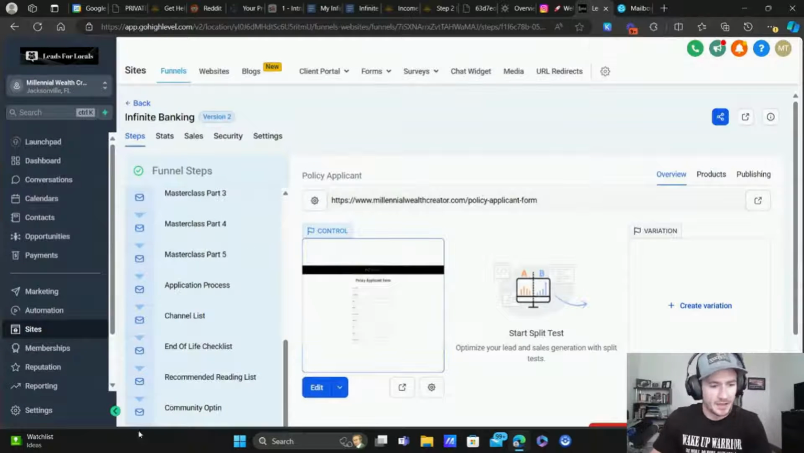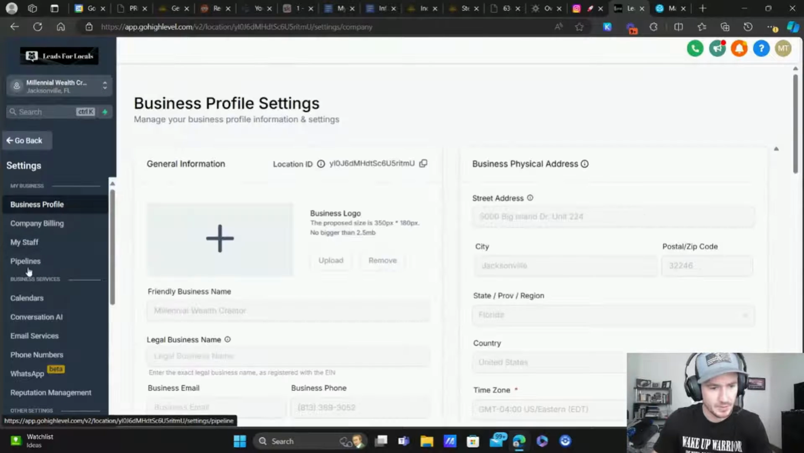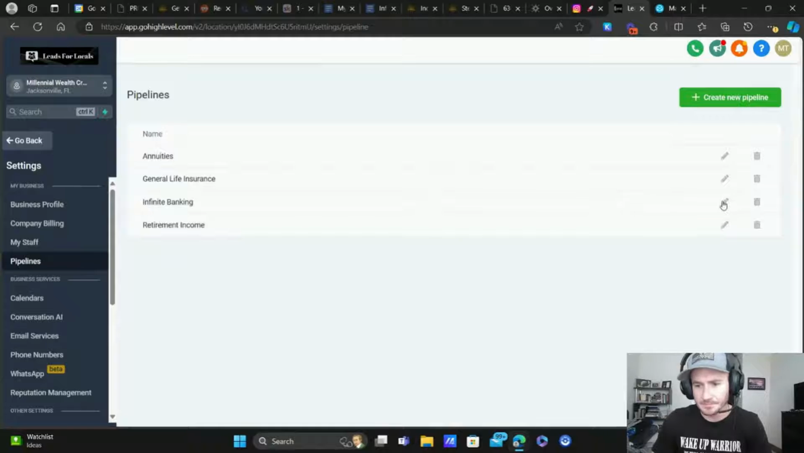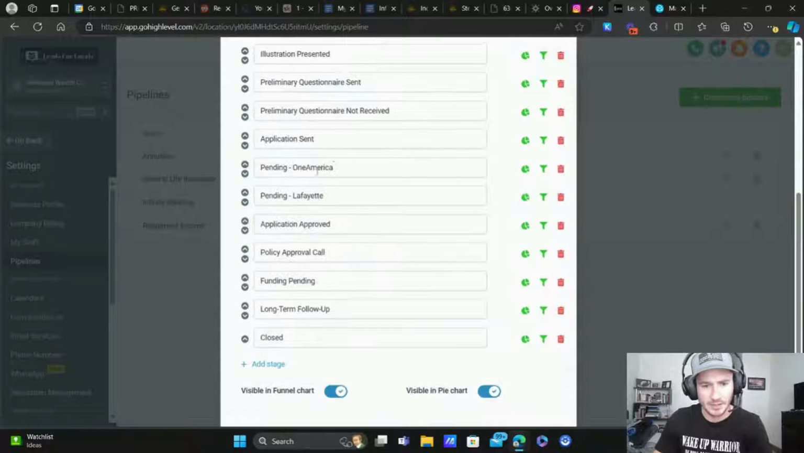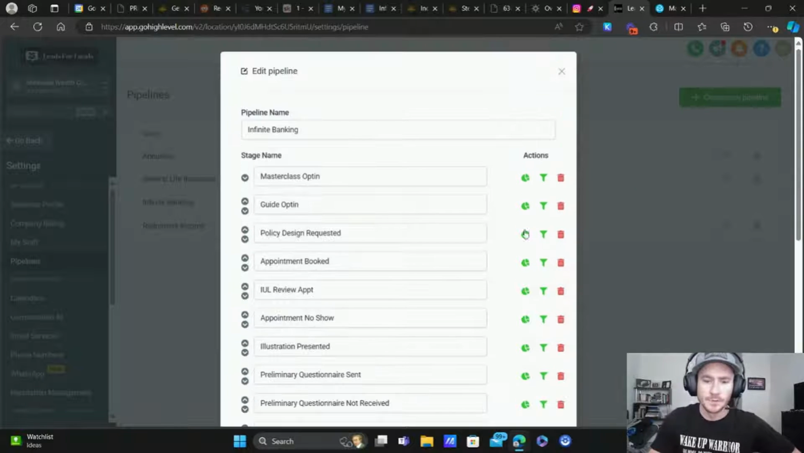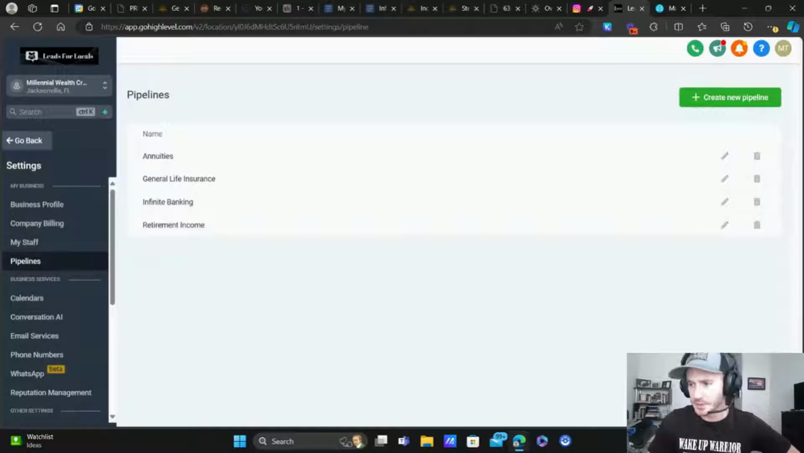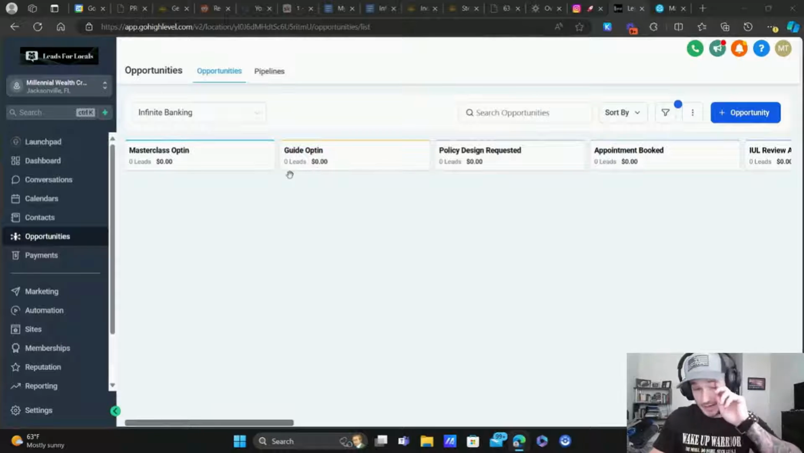Once I do that, then let me pull up my pipeline here. Let's go to pipelines. And so basically I just added an additional step to my pipeline right here, or actually 2, so that I can keep track of how many different clients I have applications for in various different companies. So I have a stage for One America applications and Lafayette. Okay. And so I basically move my client into that stage in the pipeline. I'll show you that really quick. Give me 1 second. All right. I just want to make sure that I didn't have any personal info for clients on here, obviously.